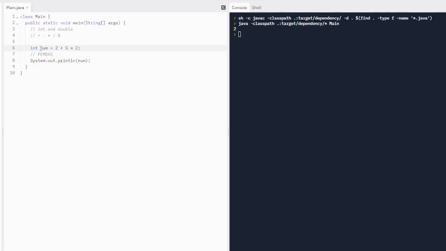So we have multiplication in our equation, so we're going to start with that first. 5 times 2, that is 10. Do we have any division? No. Do we have any addition? Yes. So we have 10 plus 2, and that is going to give us 12. Do we have subtraction? No. So our final value is going to be 12. And when I run my code, it's going to print out 12.